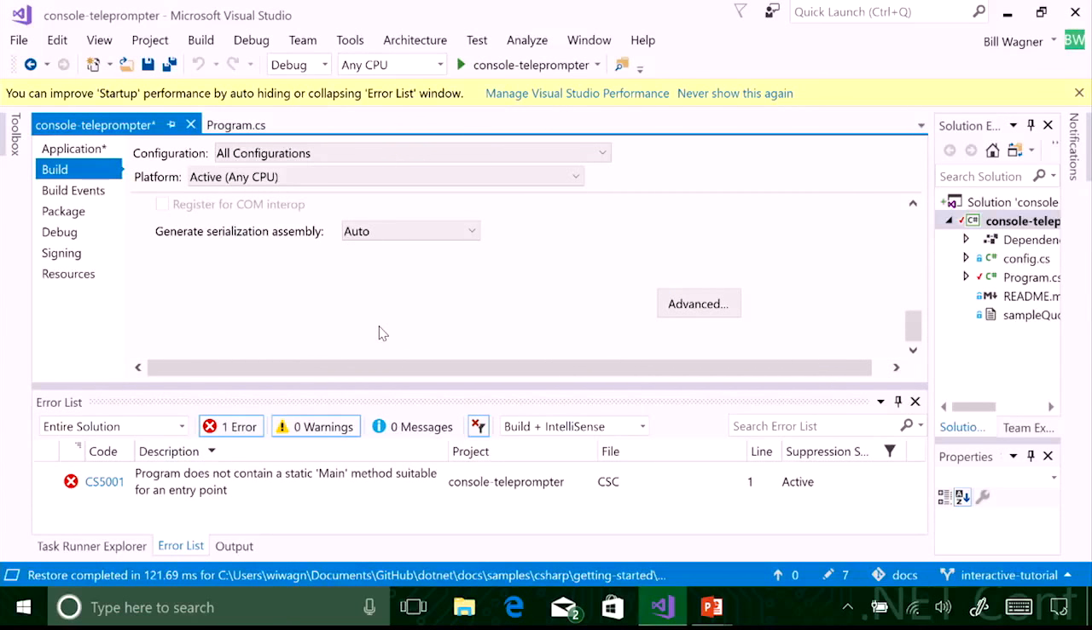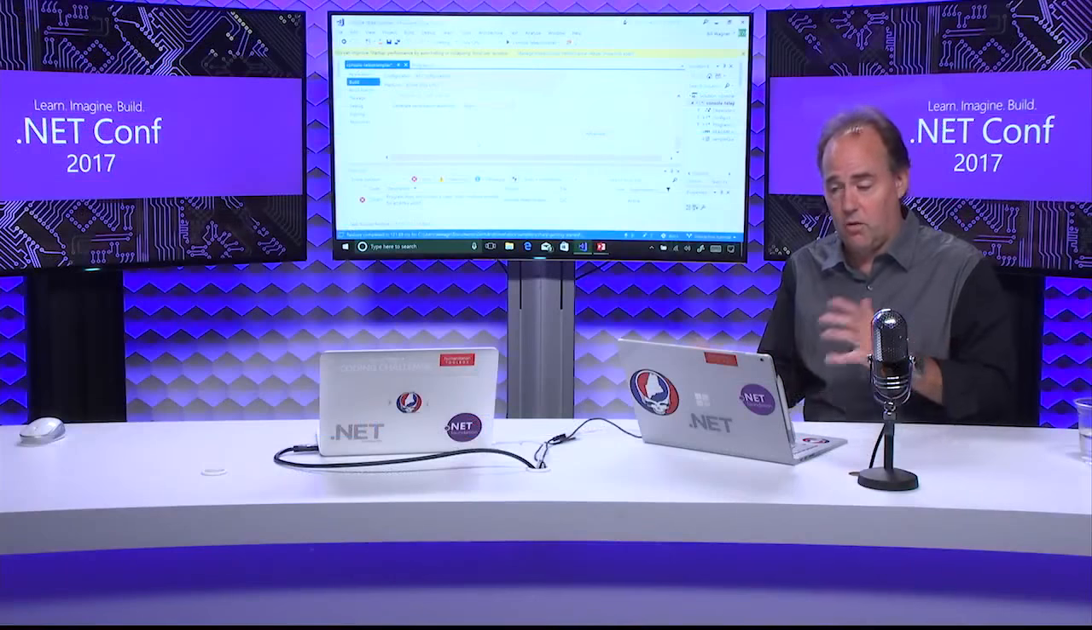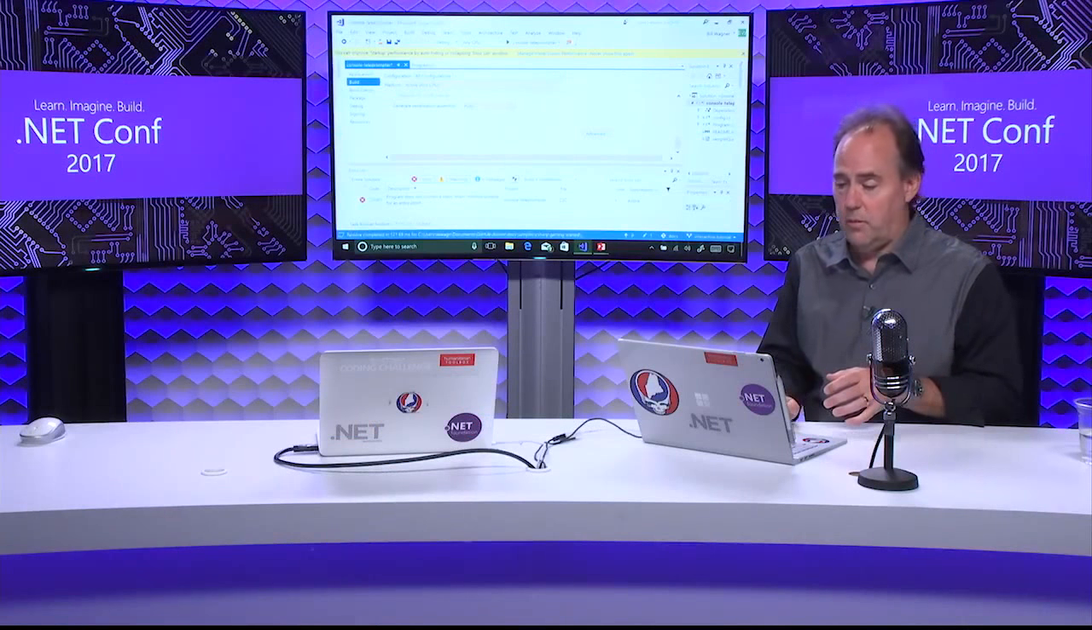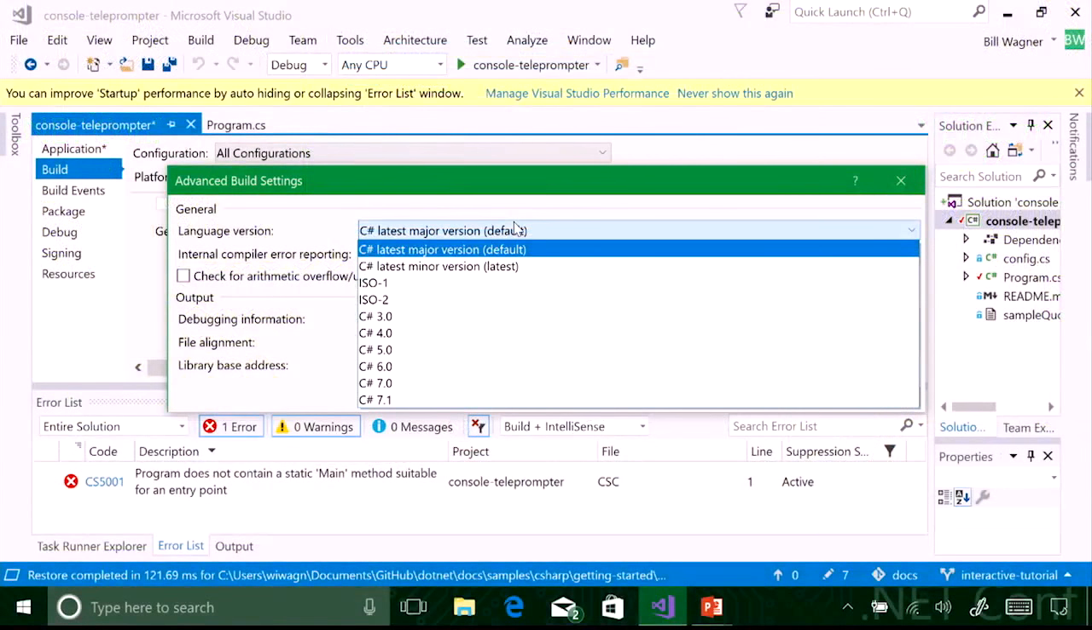Because the way the UI is constructed, you can set language version differently for debug and release builds. If you don't think about what you're doing, that's probably what you're going to do. And it's almost certainly not what you want. Most likely you want to use the same compiler version for both debug and release. So set the all configurations up in the build tab, open advanced, and here's the full list.